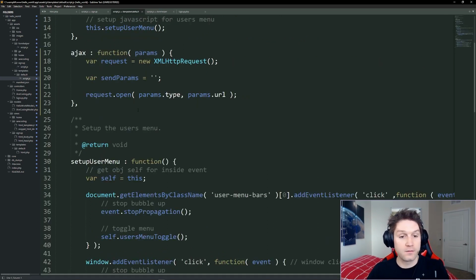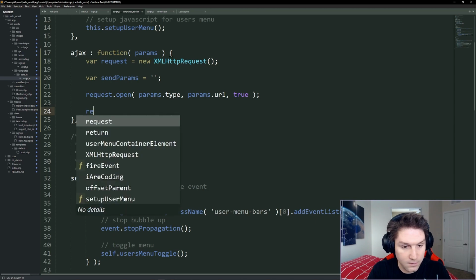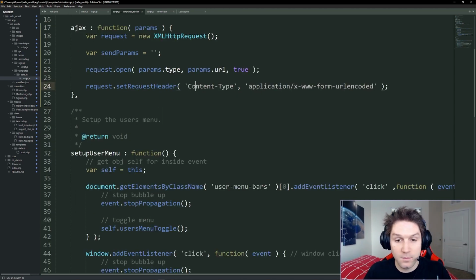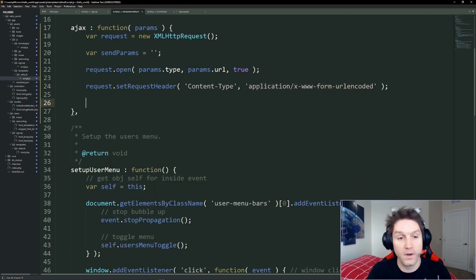Back to our ajax function that we are writing. We are on our request.open. The last parameter here we specify to true, and then we have to set our request headers. And here we need to make sure we specify the content type to be form URL encoded, just like if it was actually being posted from an actual form element in HTML. Then we're going to set up our ready state function.